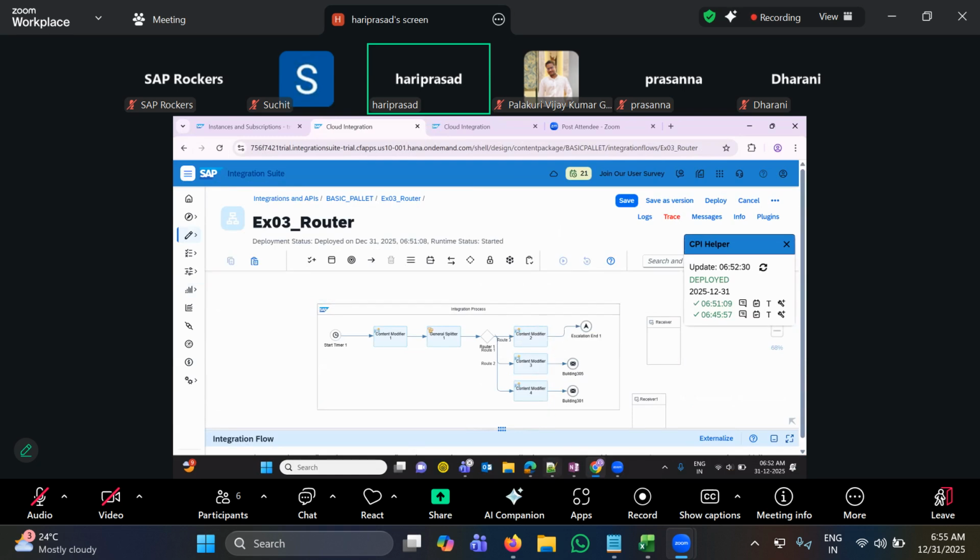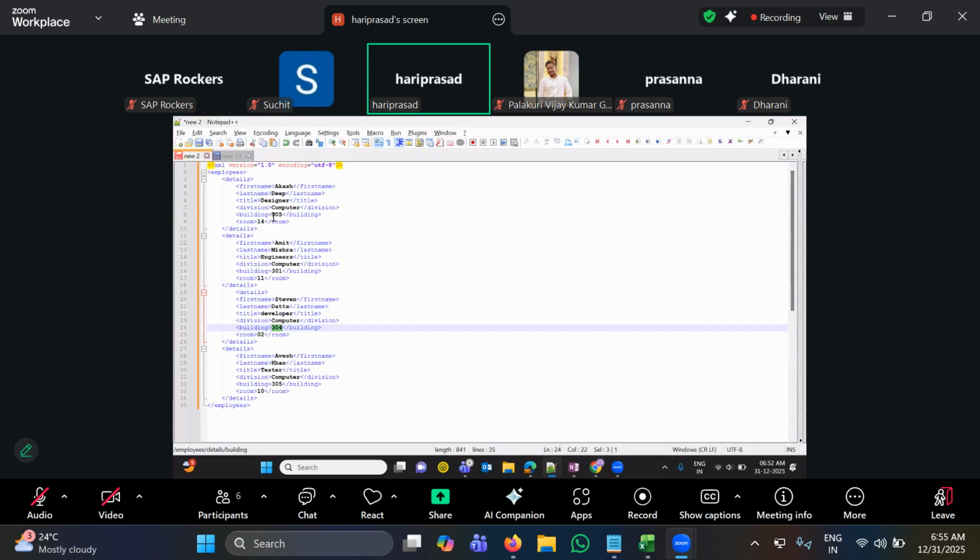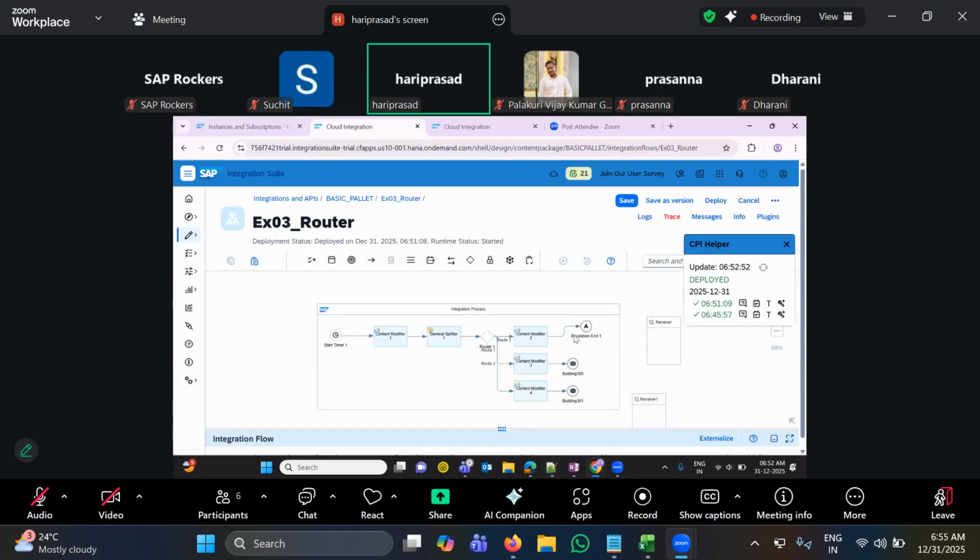So what I'm doing is I'm deploying the iFlow again. The 305 record will go into one branch. The 304 record goes into another branch. I did not handle any condition for 301, so it will go into the default route. In the default route, I have entered this routing branch as an escalated message.